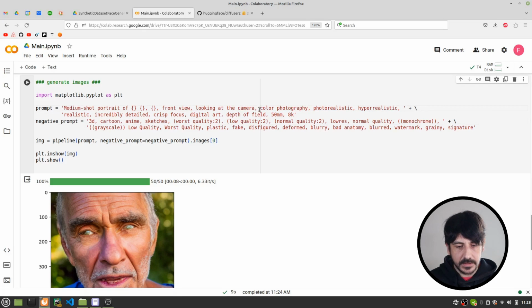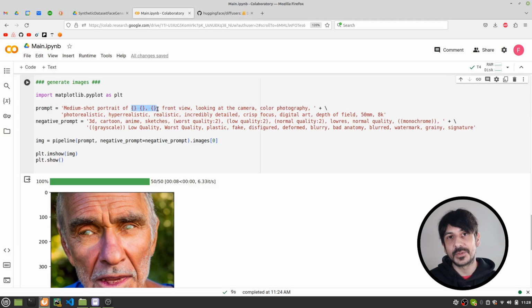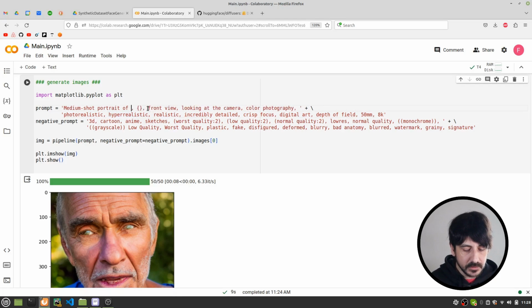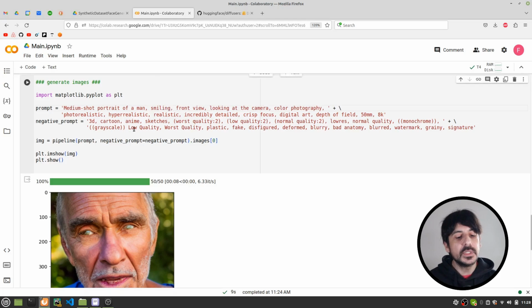Okay, something like that, and maybe I can do it even better. I can take these two words over here, and this is going to be better. Later on I'm going to explain why we have these characters over here, but for now the only thing I'm going to do is replace these characters with a man smiling. So it says medium shot portrait of a man smiling, front view, looking at the camera, color photography, and then it says photorealistic, hyperrealistic, realistic, and so on.